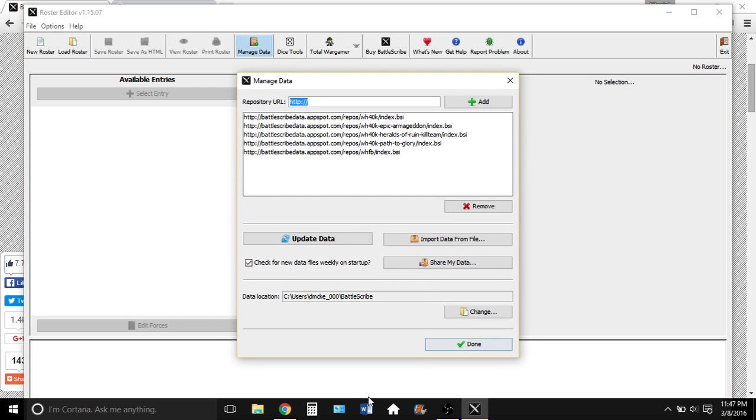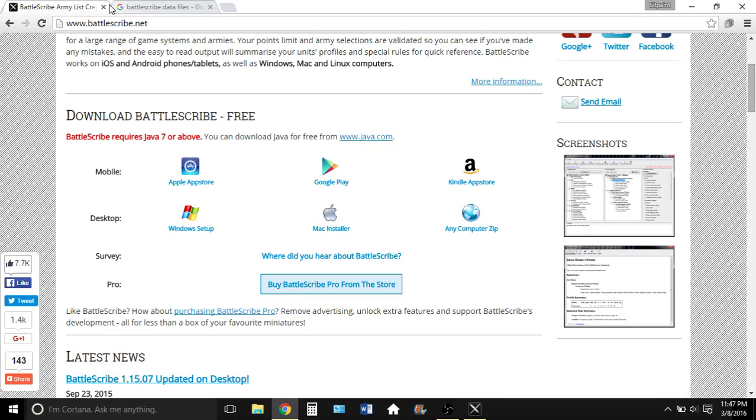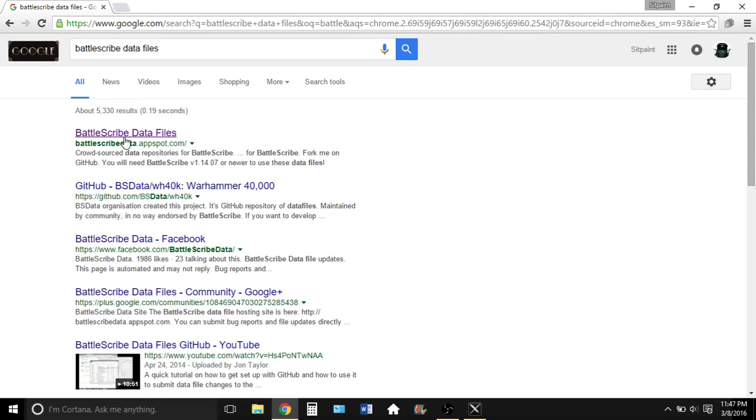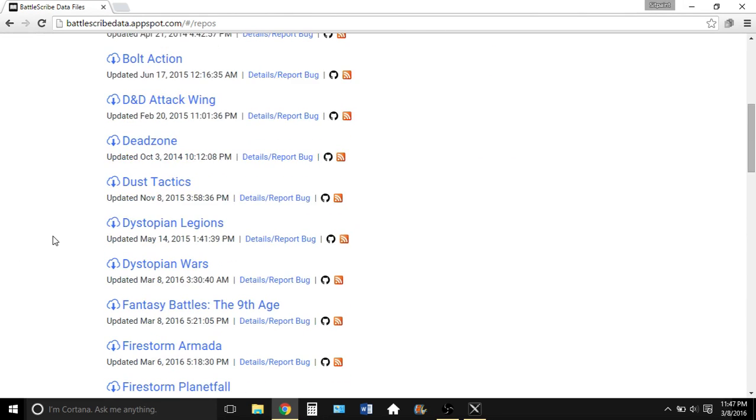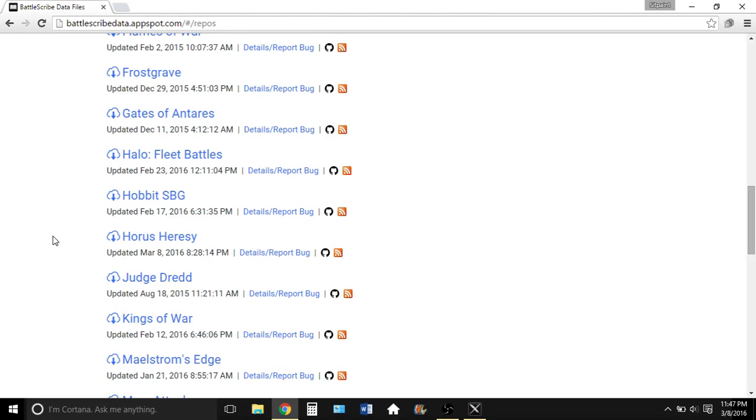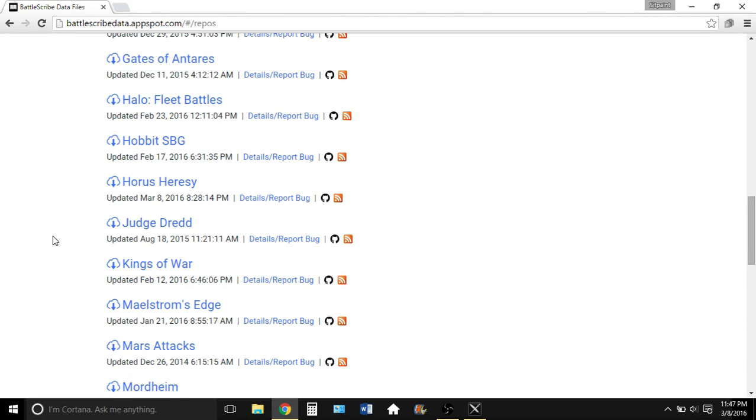This little thing will pop up, and then you will go ahead after you've already downloaded it and installed it and everything. You will look up BattleScribe data files. You will just click on the first one that's there, and literally it's as easy as this to get whatever game, and they have a whole bunch of games and stuff.